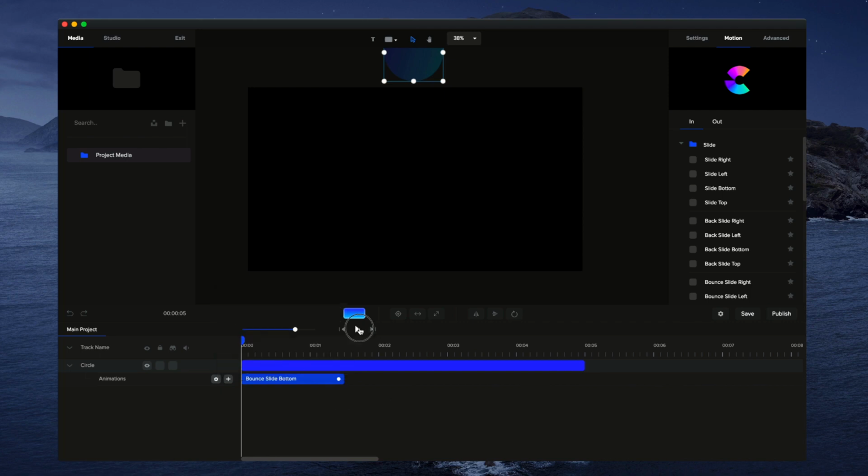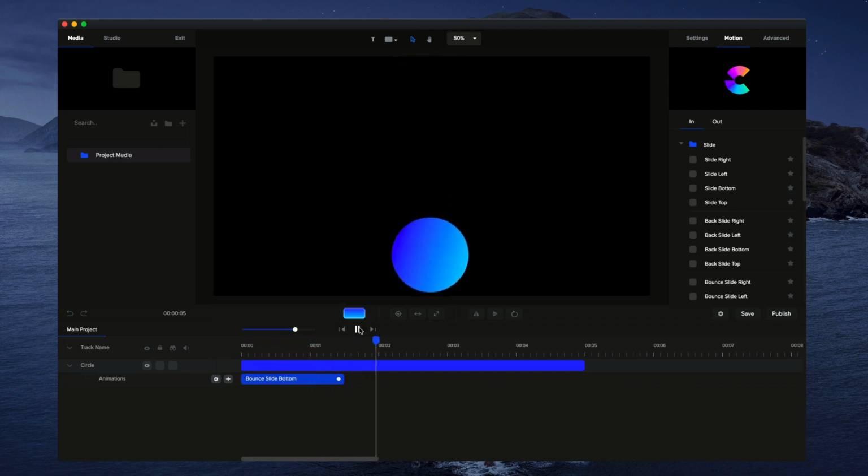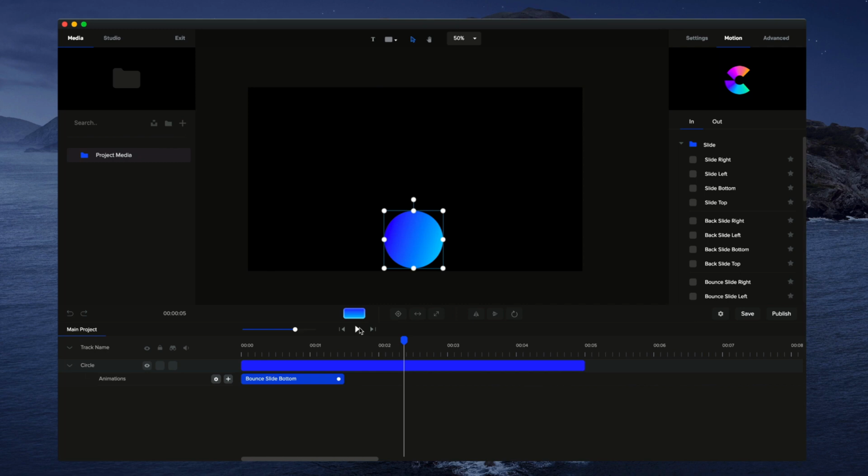So I'm just going to start it like this and click on play. And you see I've got a really nice looking bouncing ball type animation. And you can do this with a tennis ball or a football, different types of basketballs and things like that as well, and create really cool animations.